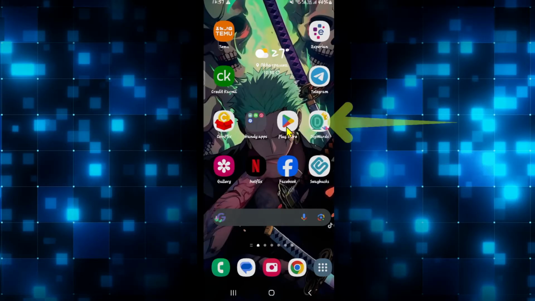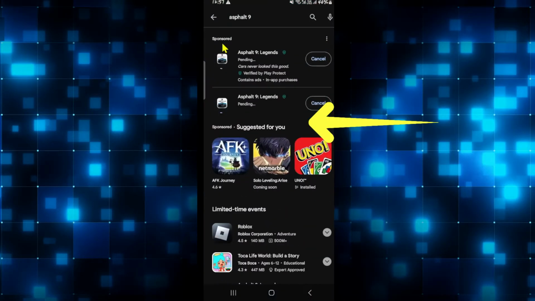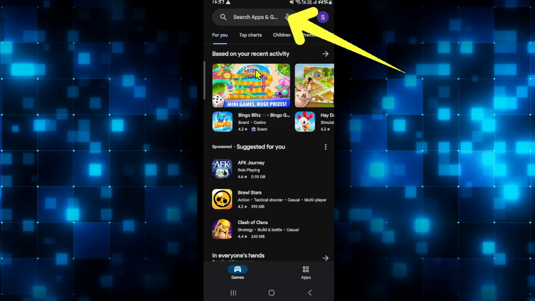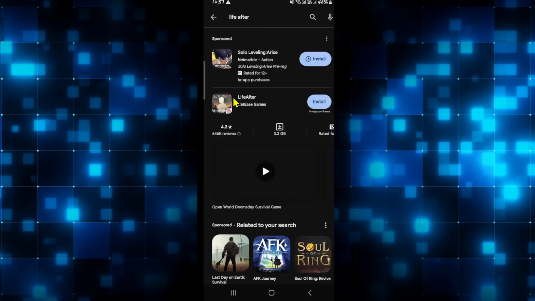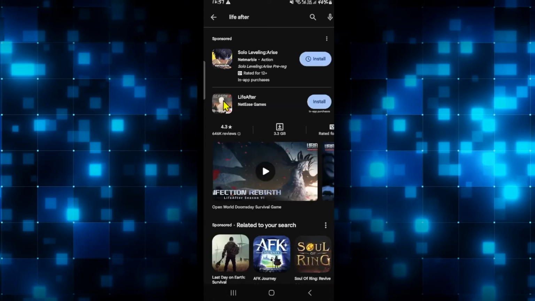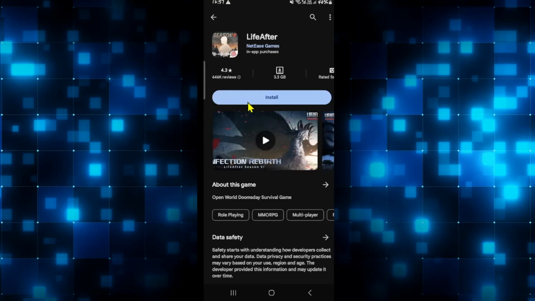First of all, from your Android homepage, open up the Google Play Store. And then from Google Play Store, you can tap on the search box at the top section and simply type in Life After and start your search. Once you find the Life After game, tap on it and you will see the install button.